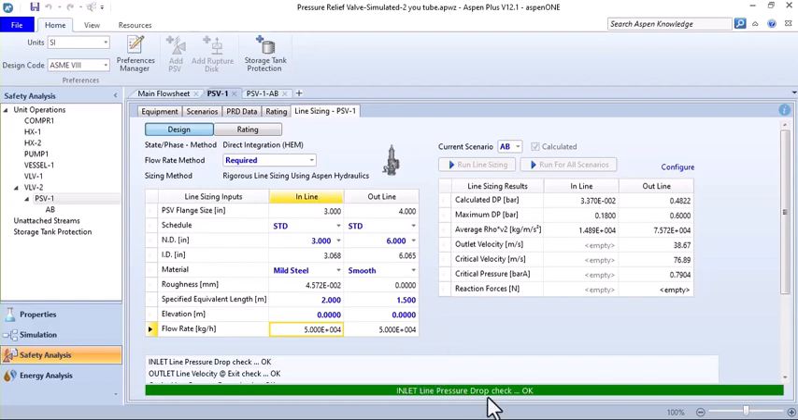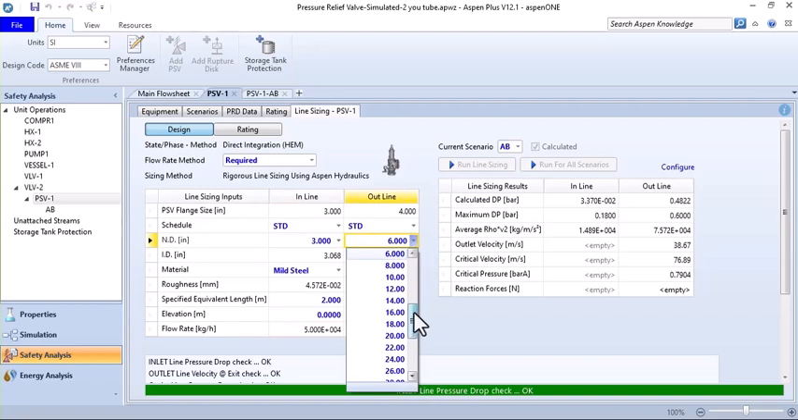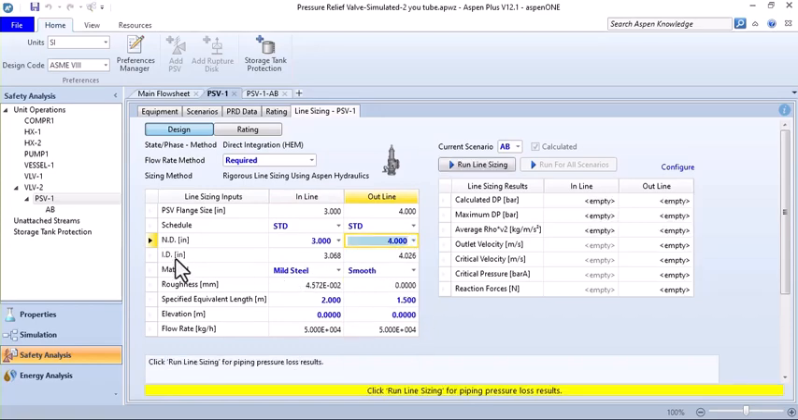Okay, inlet line pressure, that was okay. First of all, I should change this value to 4 inches, and I should explain about the material of the pipe. It can be selected from this part: user specified, smooth, or user specified mild steel.